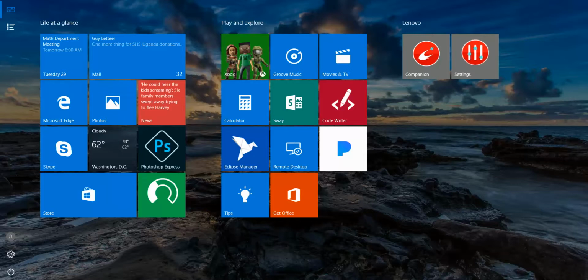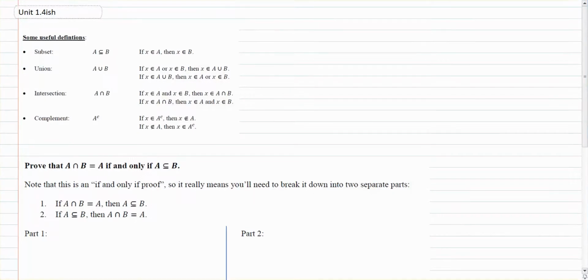Now I can get the right window open. All right, there we go.